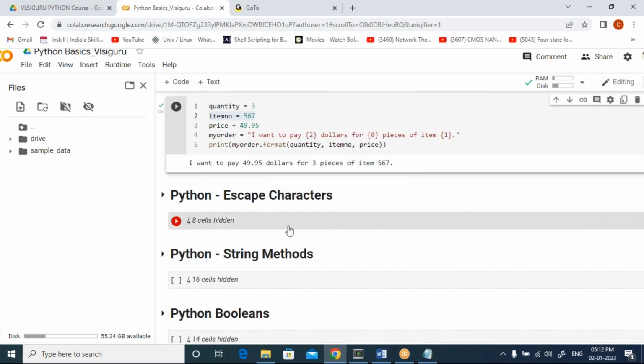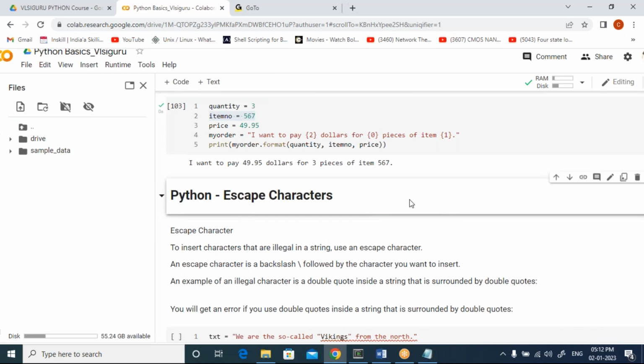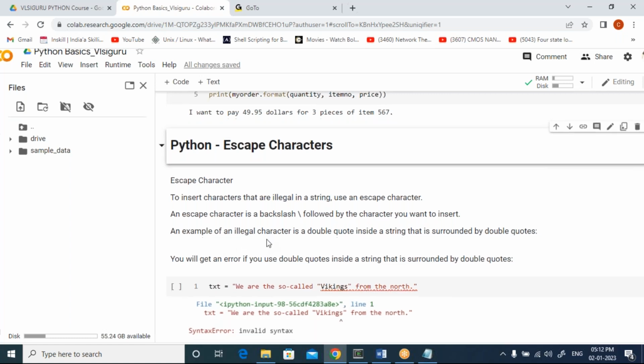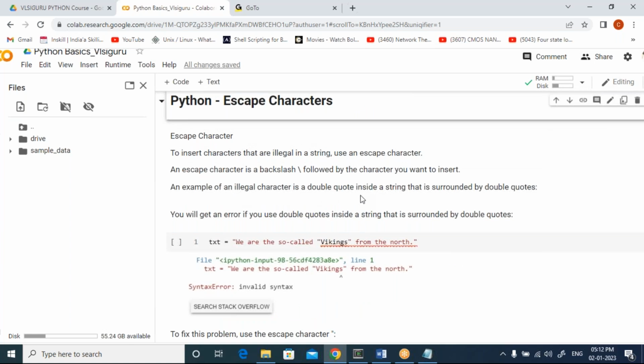And the next string operator is nothing but escape characters. What is the use of the escape character? It is used to insert characters that are illegal in a string. If you want to insert characters that are illegal in the string, you can use the escape character. An escape character is a backslash followed by the character you want to insert into the string. You can see the example here. An example of an illegal character is a double quote inside a string that is surrounded by double quotes.